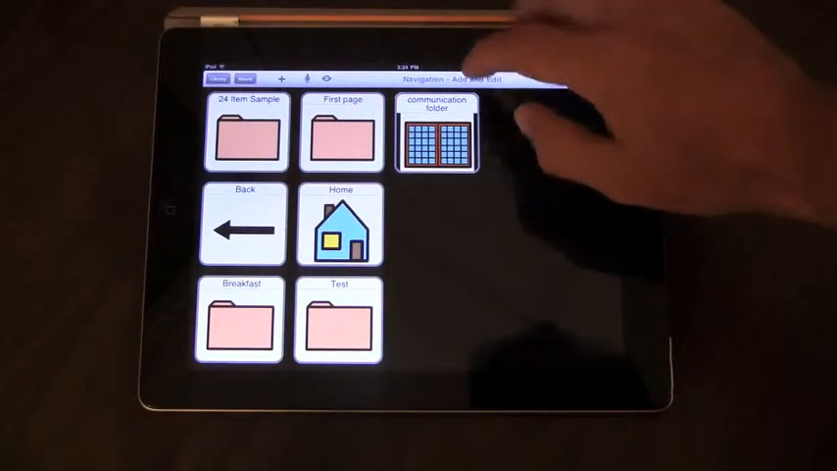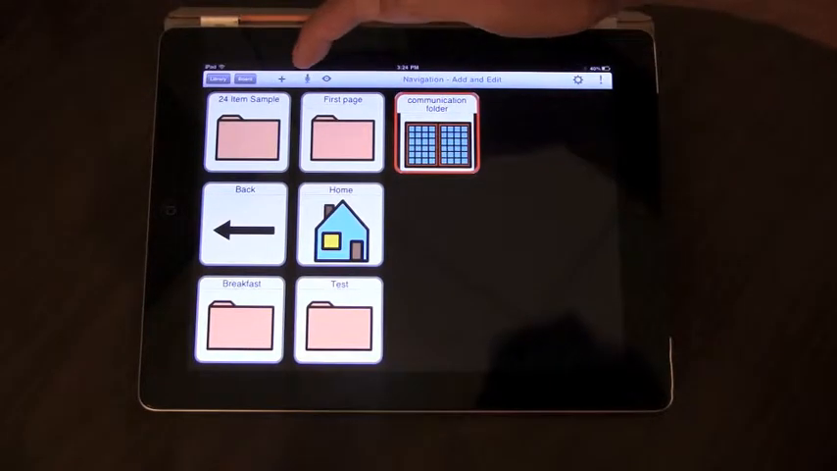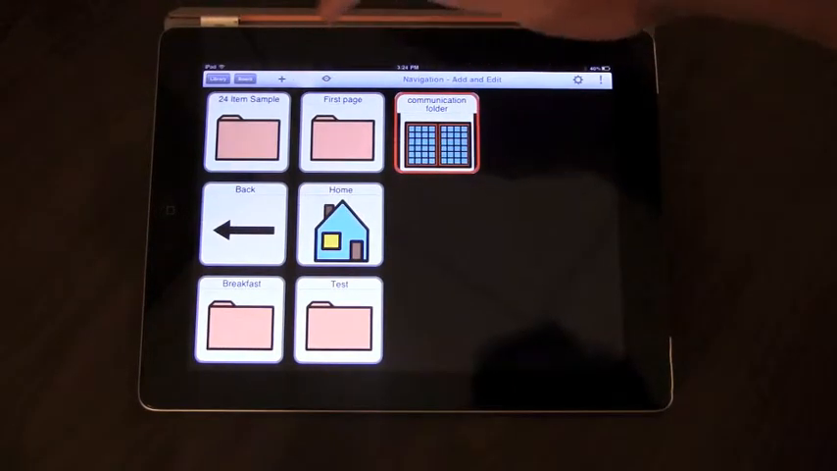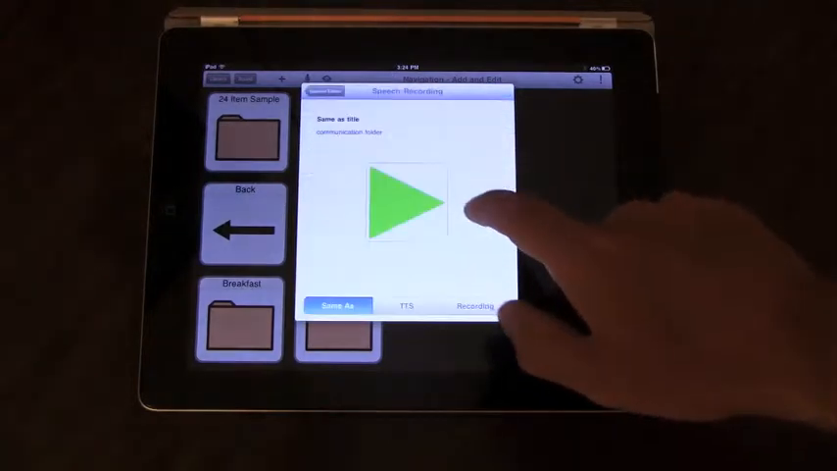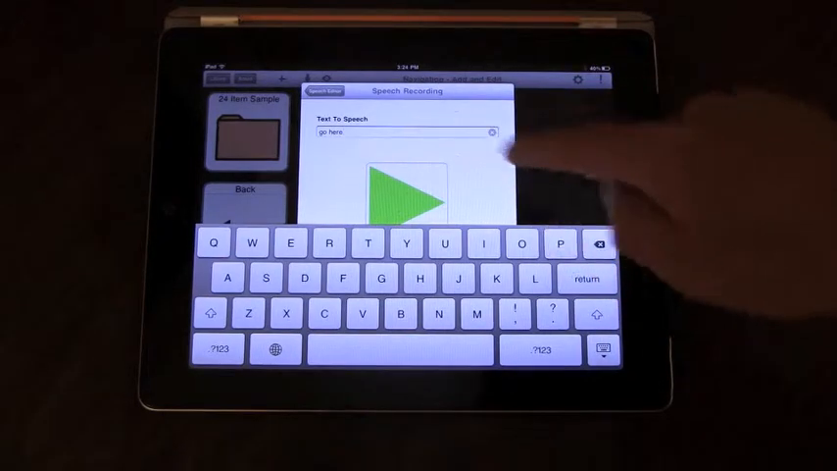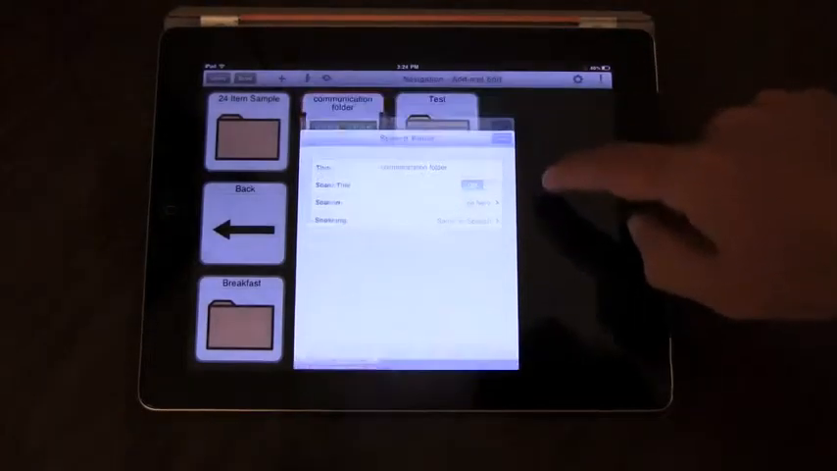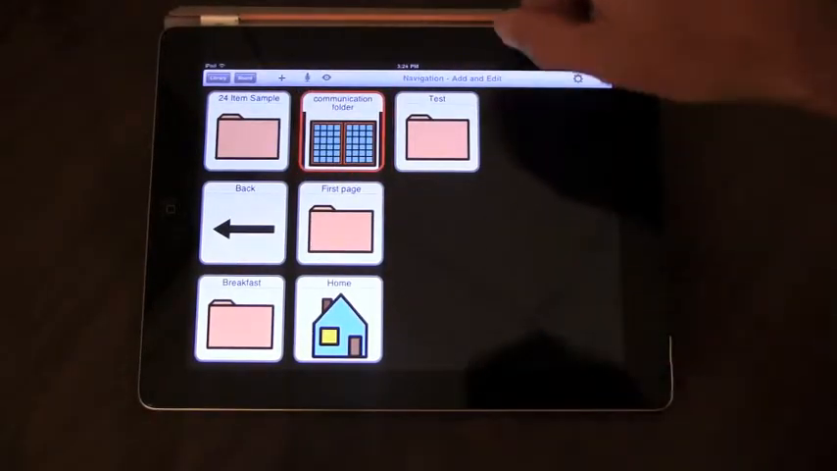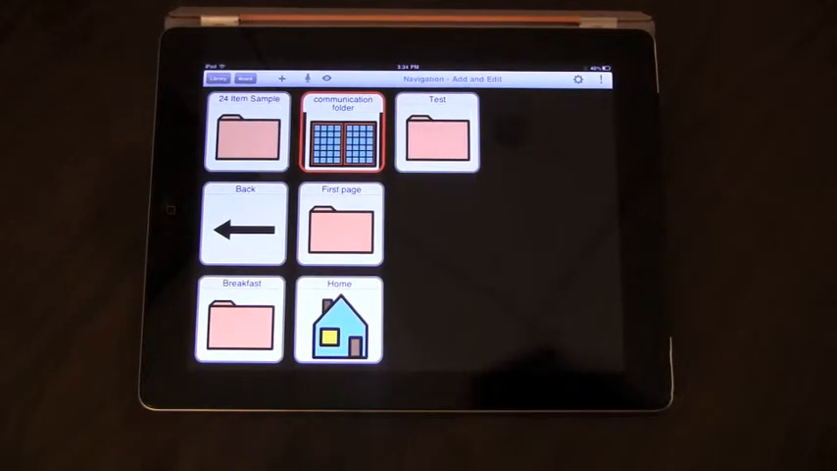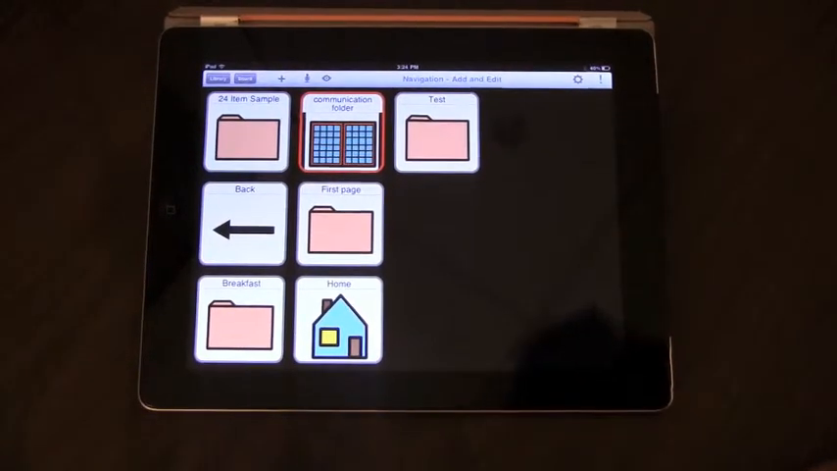the image to be whatever you want, and then you can go in and change the text to communication folder. You can also change the recording to be something separate from the title on the button. All these link buttons are completely customizable, and their titles can be separate from the board's title that it was created for.